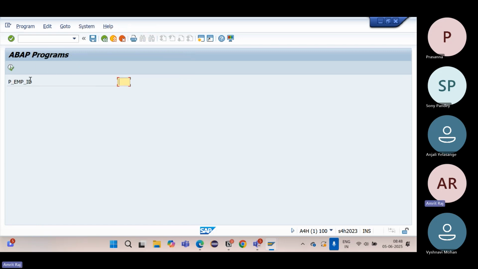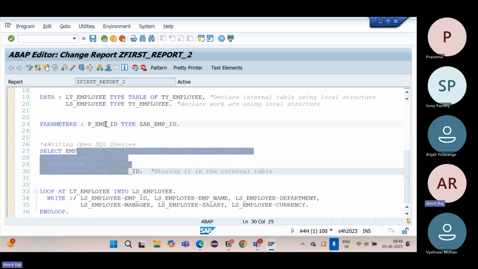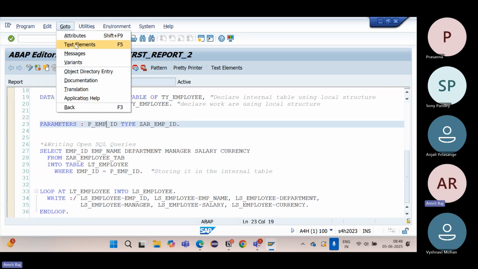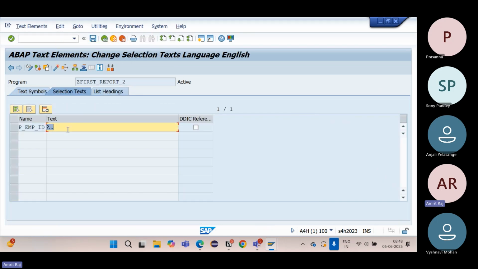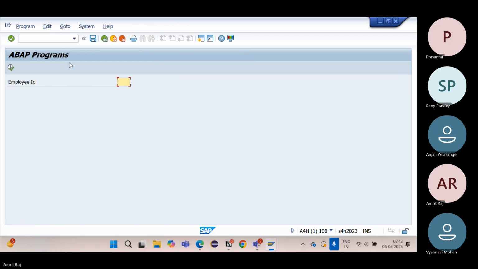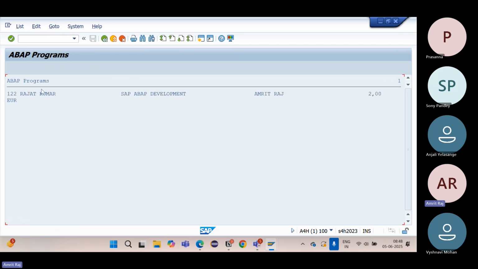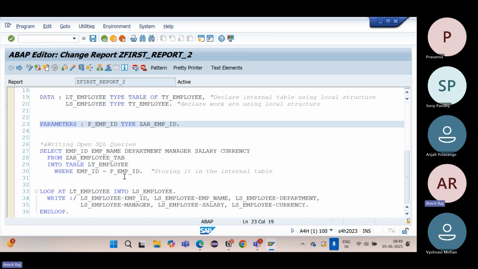Again, it is not a good practice to give this technical name here. We should always give a meaningful name. So what we can do, we can go to the text element section, and here in the selection text we can give a meaningful name. Let's say I'm writing employee ID for this and I will activate it, come back and execute it. See, employee ID. Now it is okay. So 1 to 2, only that filtered value.